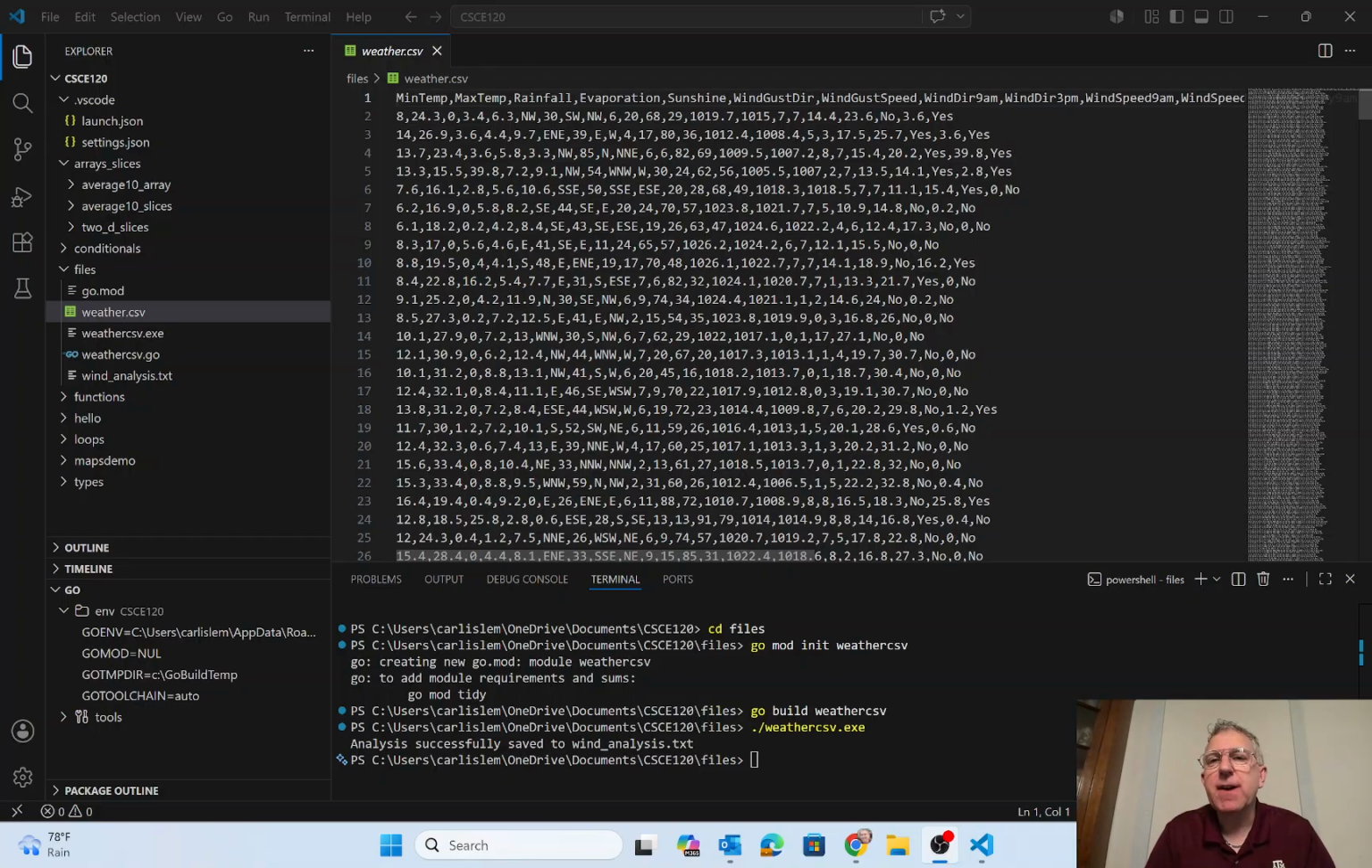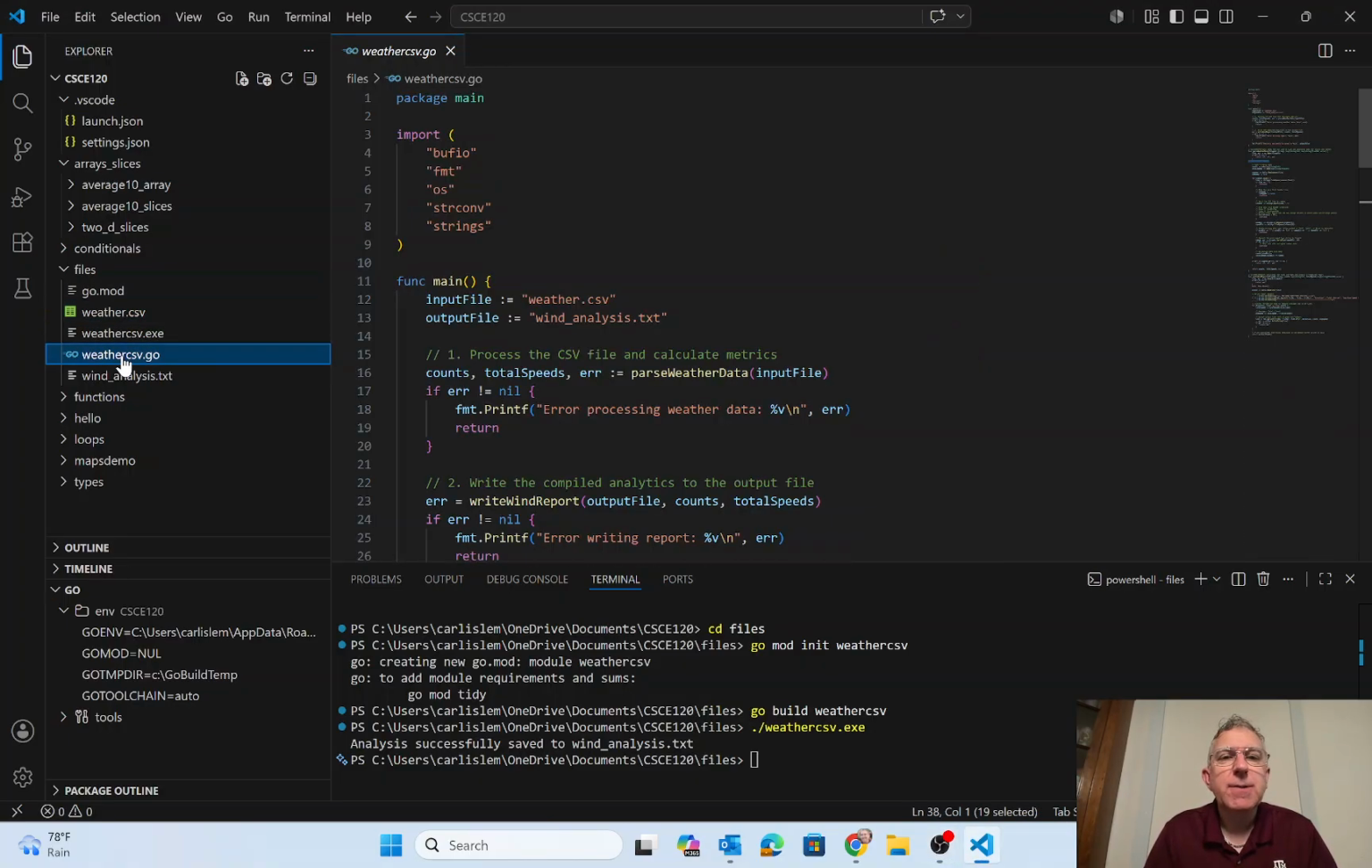We're going to take this input file, find out how many entries there are for each cardinal direction, and what the average wind speed at 9 a.m. was for that cardinal direction. So here's our Go program. What this does is we're going to use buffered IO on standard input, which comes from OS.